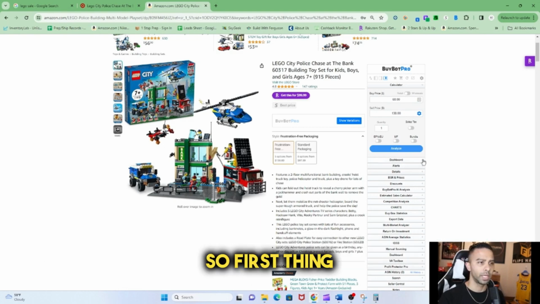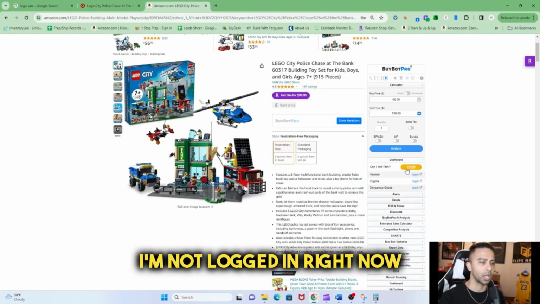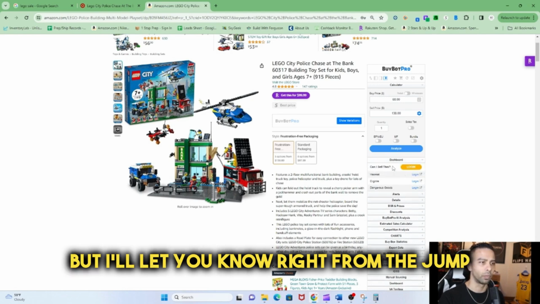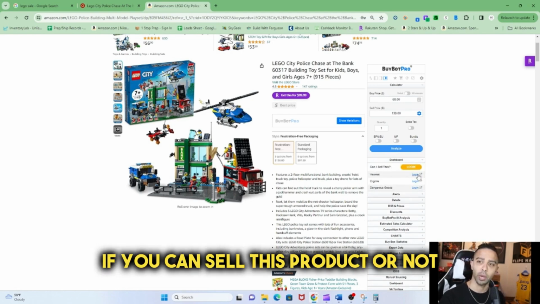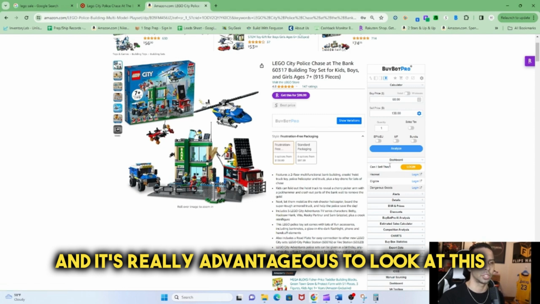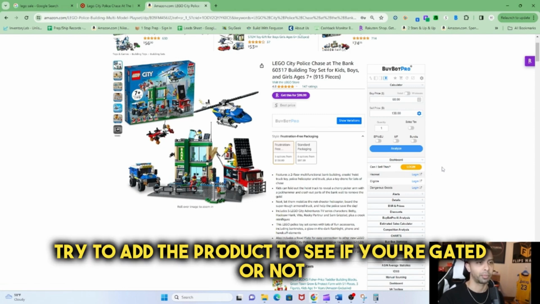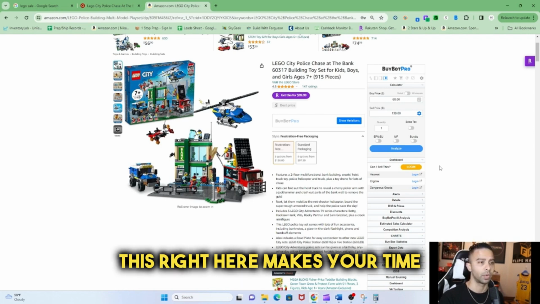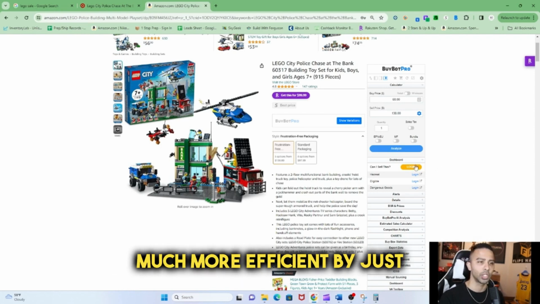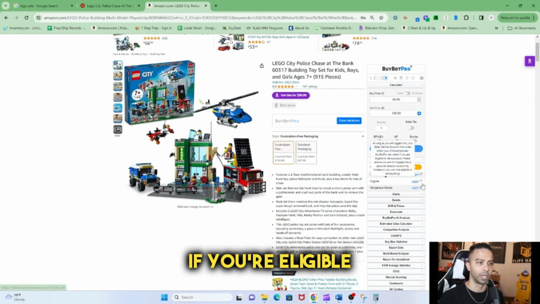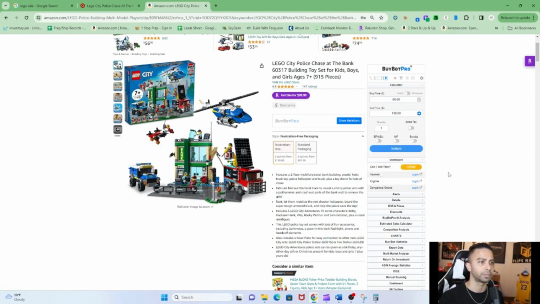So first thing, we'll go on dashboard. I'm not logged in right now, but it'll let you know right from the jump if you can sell this product or not. And it's really advantageous to look at this rather than go on Amazon FBA inventory, try to add the product to see if you're gated or not. This right here makes your time much more efficient by just looking if you can sell this, if it's a hazmat, if you're eligible, and if it's a dangerous good.